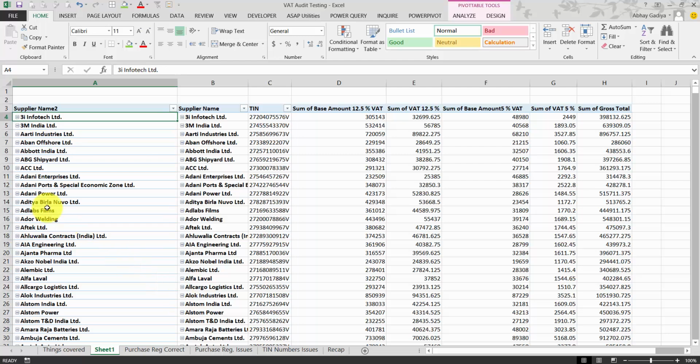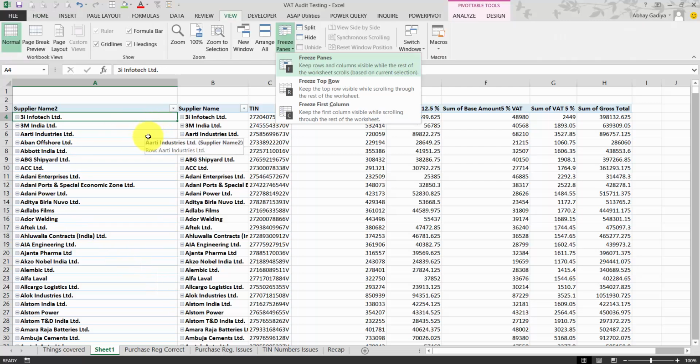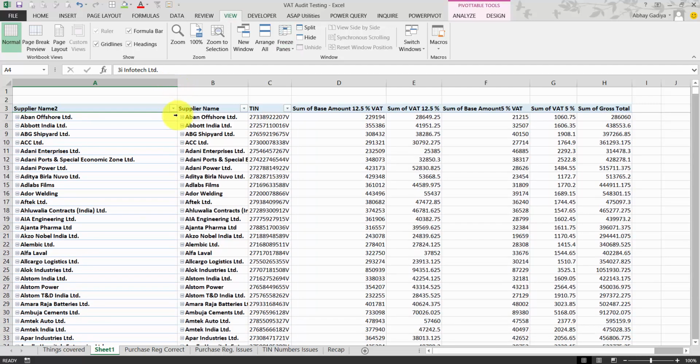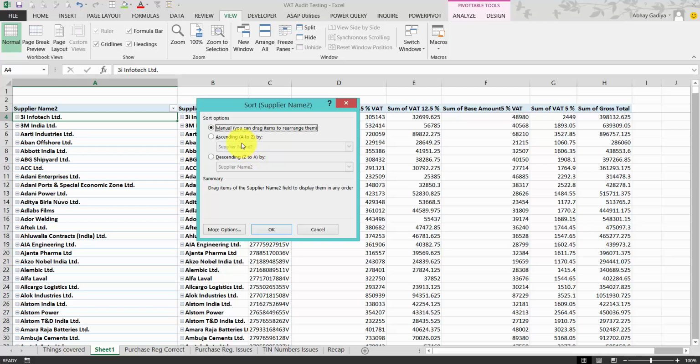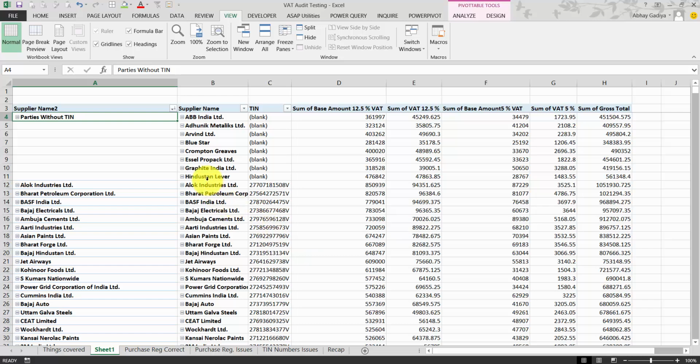Let us now freeze the cells over here with Alt W F, freeze panes, so that your heading remains constant even if you scroll down a little bit within the sheet itself. Now the next thing, I would like to have the top 100 or top 500 or top 1000 entities considering the sum of gross total. So let us sort this data based on the sum of gross total. Select this supplier over here, select more sort options, go to descending and then select sum of gross total over here.